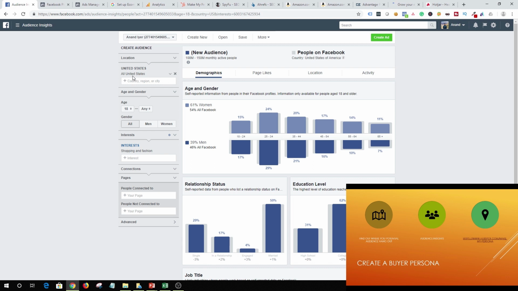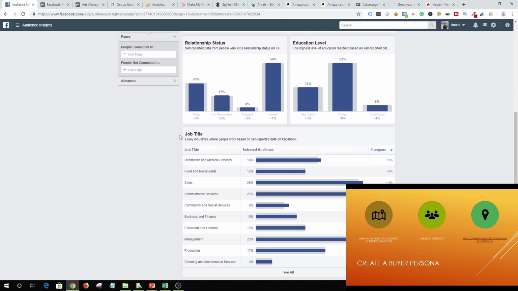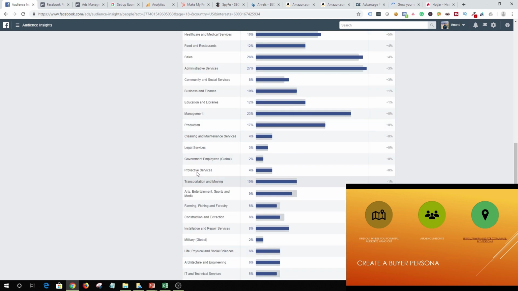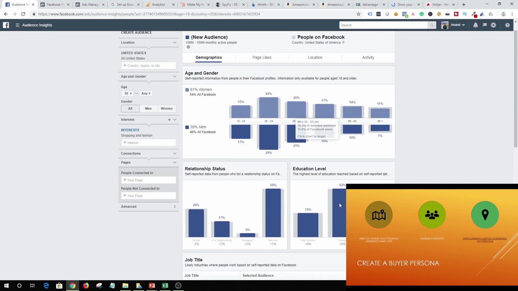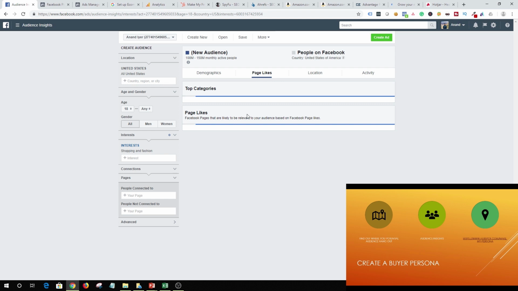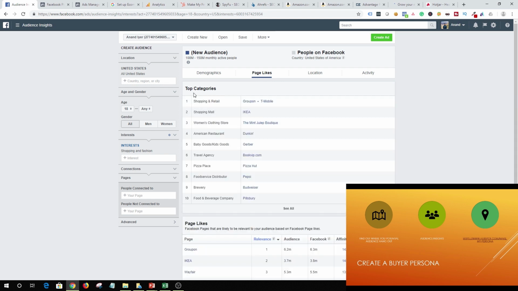And once you add the country over here, on the right side Facebook will show you the age and gender, how much percentage of people are interested in this industry, what is their relationship status, what is their education level, what is their job title. Basically you will be able to find out all the demographic information about people who are interested in shopping and fashion.